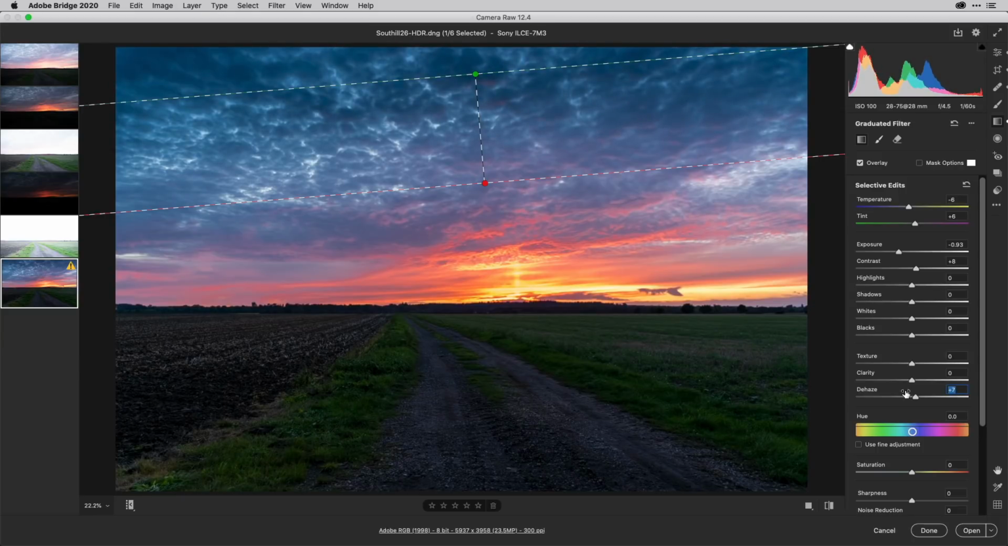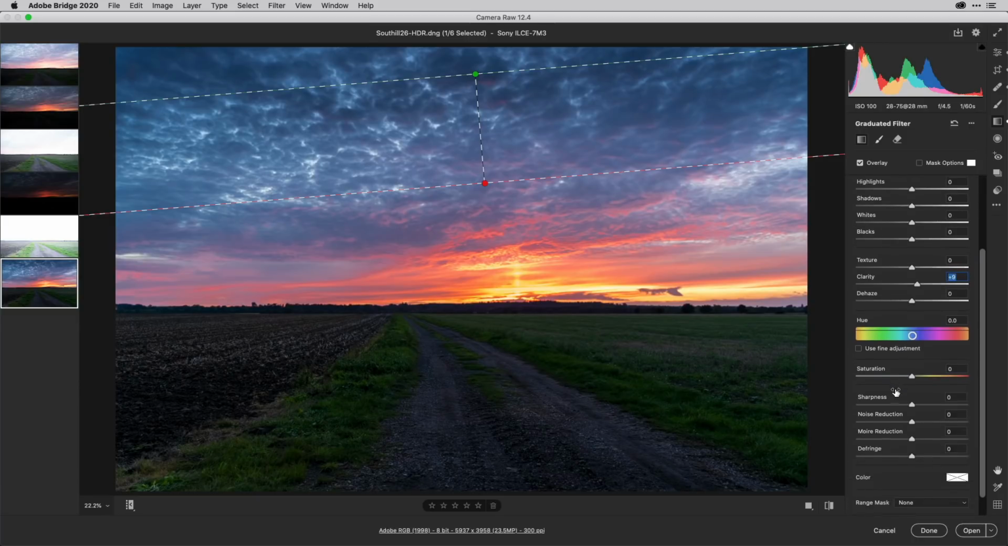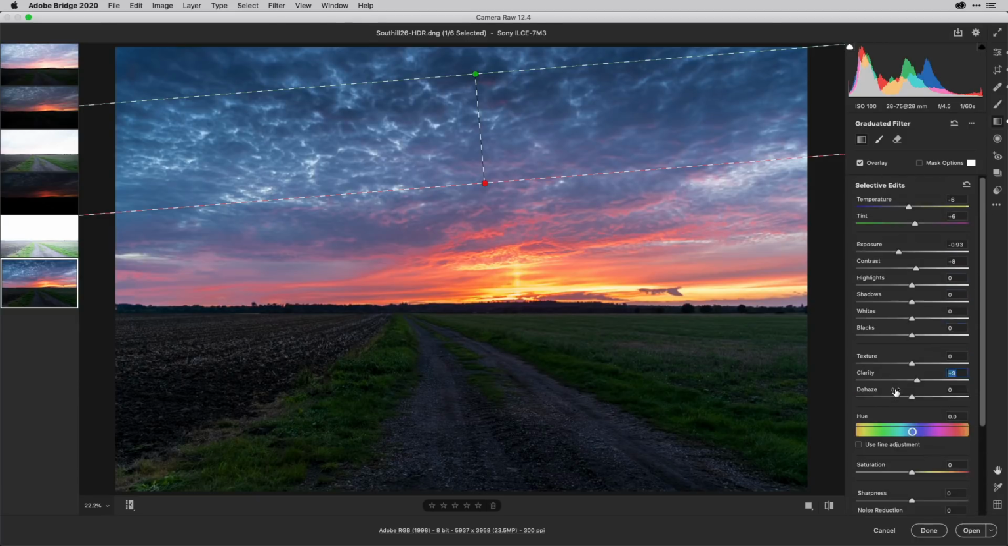No, do you know what? That's not helping at all, so I'll double click on that. Maybe just a tiny bit more clarity. So that's building on top of the clarity that I had earlier. Everything else there I think is pretty okay for the moment.